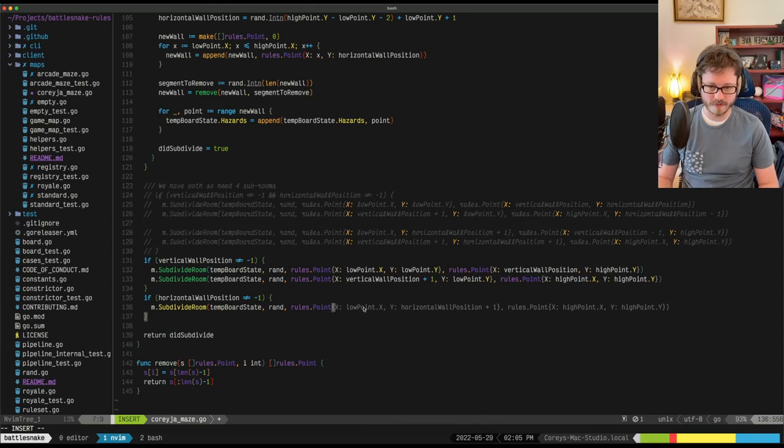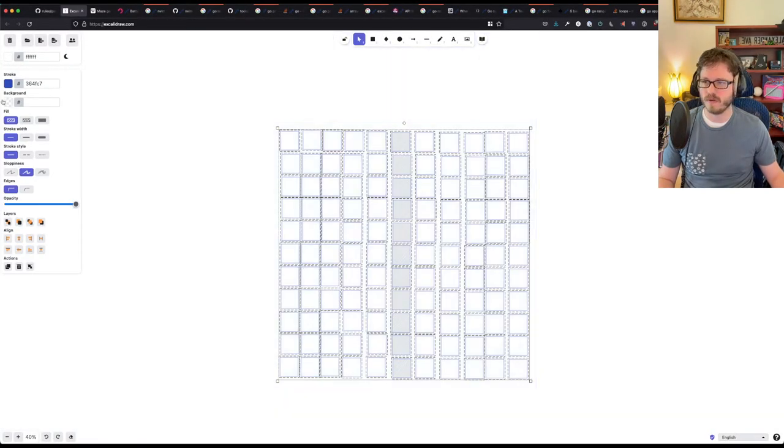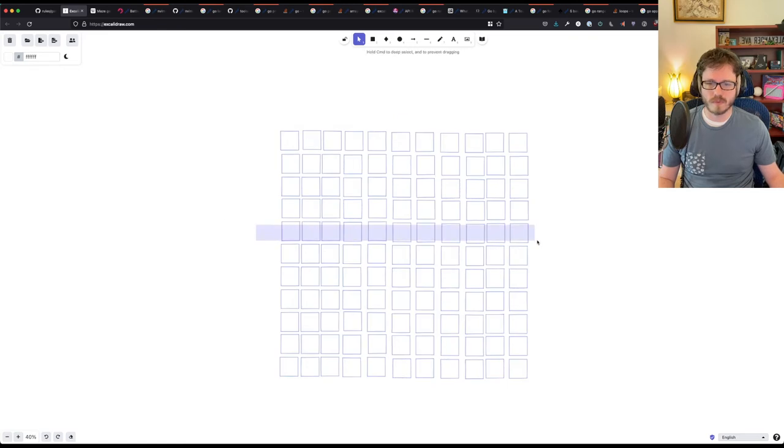Okay, so my x though, I start at. Yep, I do start at low point x. Okay, that's actually what I wanted. I just didn't realize it. No. We're doing a horizontal wall this time. Is that right? I don't know. We're doing a horizontal wall.